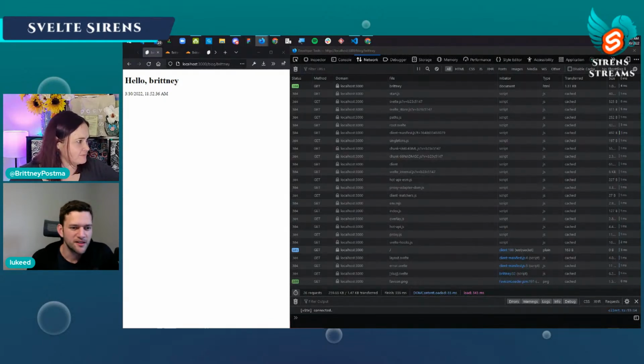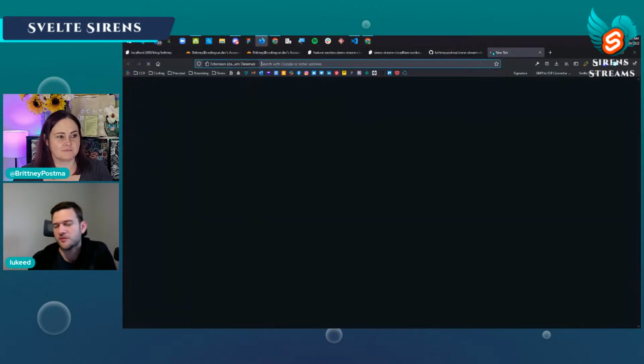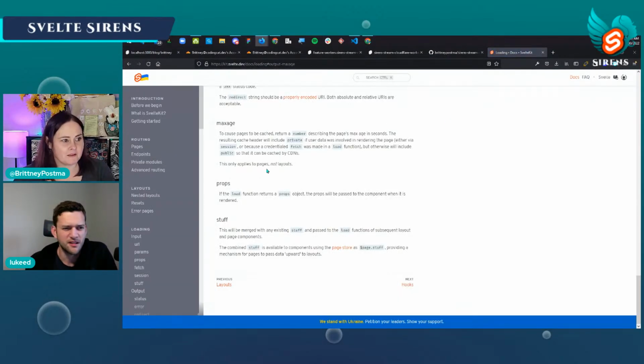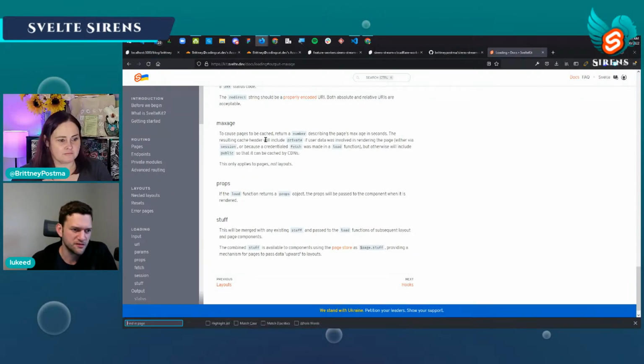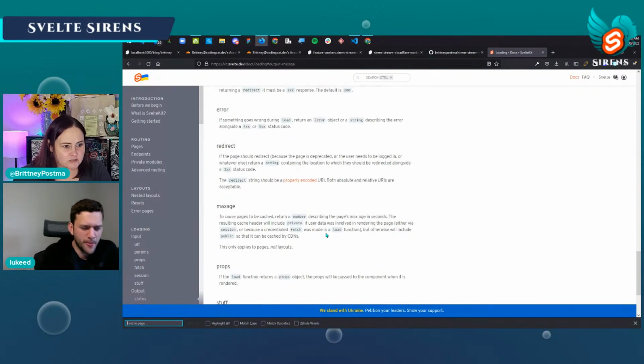I'm trying. So I'll show you the thing I'm looking at. I'll send it to you real quick, but that's the only mention of caching or max age in the docs. And this is within the load area that we were trying to do. Max age.